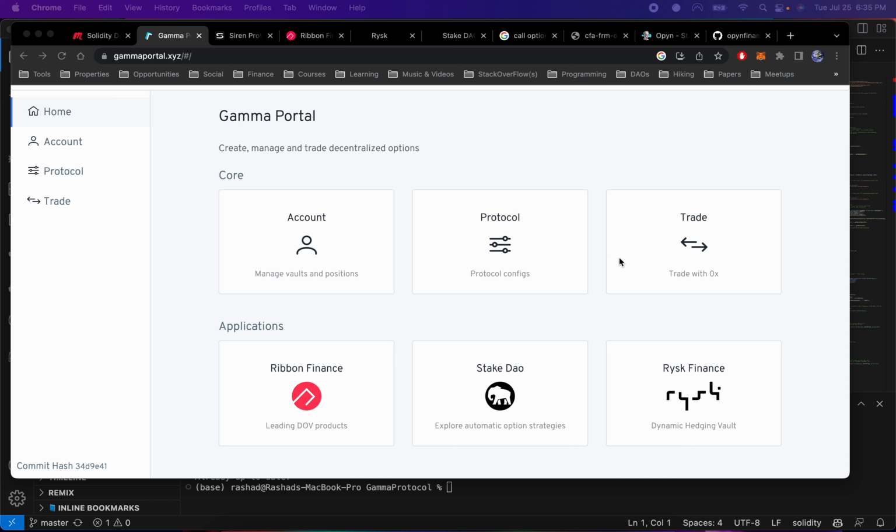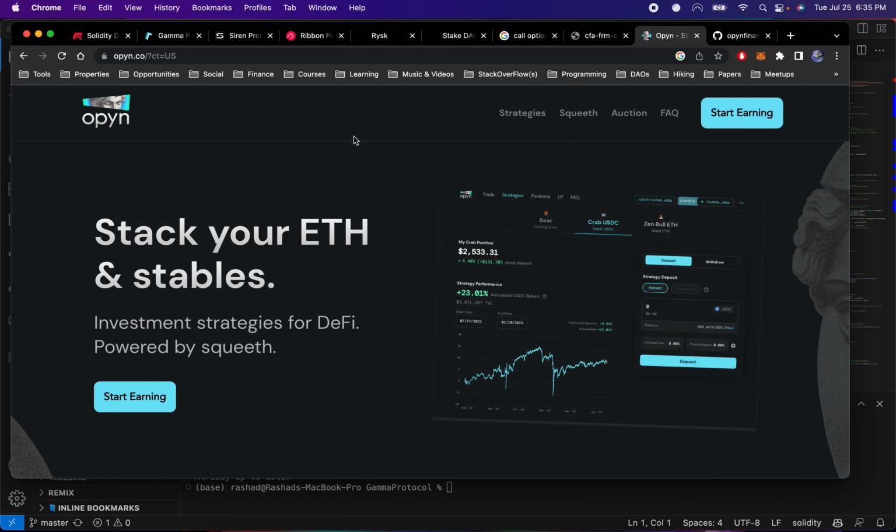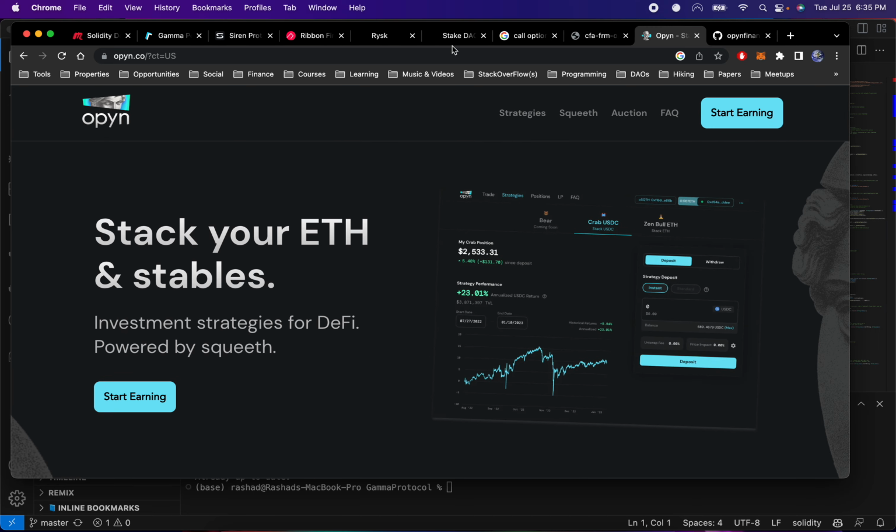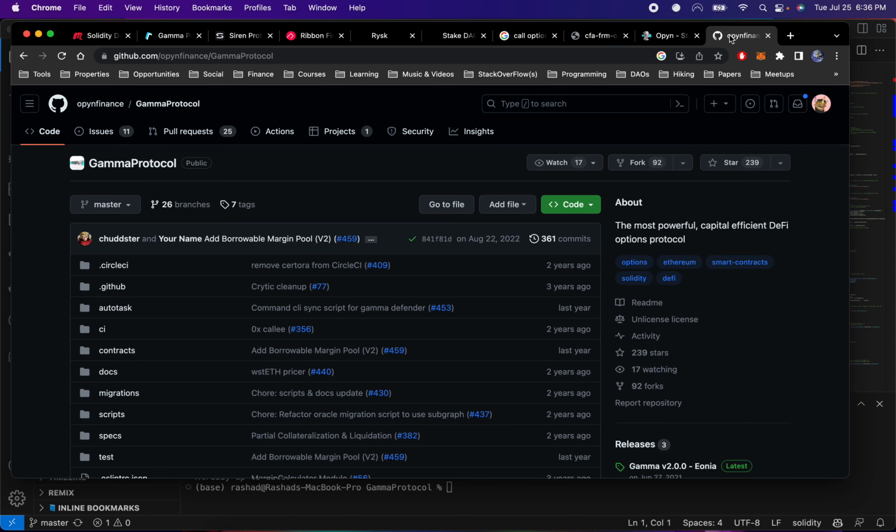So today we're going to talk about the Gamma Protocol, which is an options trading protocol developed by these nice people here at OPYN. The OPYN team provides a variety of strategies for trading ETH options and other cool strategies such as Squeeth. I really recommend checking them out. But this talk is focusing particularly on a product developed by the team, OPYN Finance, called Gamma Protocol.